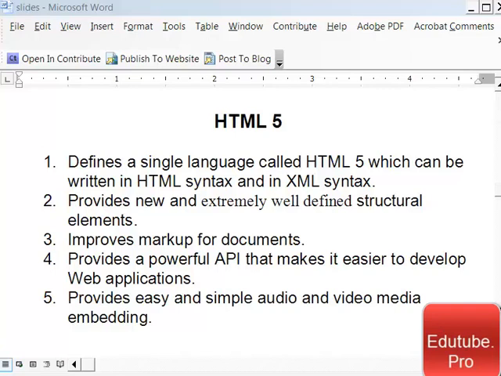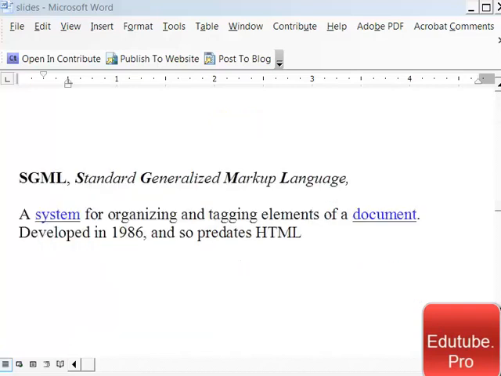It provides new and extremely well-defined structural elements, improves markup for documents, provides a powerful API that makes it easier to develop web applications, and provides easy and simple audio and video media embedding. As we move into the future, it's fully expected that the HTML5 spec will slowly replace the current HTML4 specification. Although its syntax closely resembles that of SGML, which I'll talk about in a moment, HTML5 abandoned any attempt to be an SGML application and has explicitly defined its own HTML serialization, in addition to an alternative XML-based XHTML5 serialization.